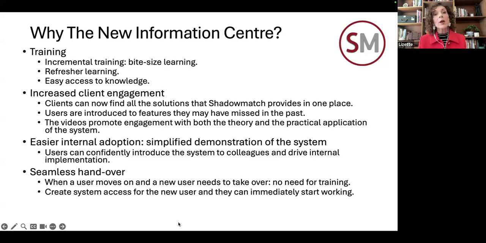And then the videos that are part of this information center have two functions. There's a video that positions the theory or the principle of that specific Shadowmatch function. And then there's also a video about the practical application. In other words, how do you actually navigate the system to make use of this specific function in the Shadowmatch business engine?